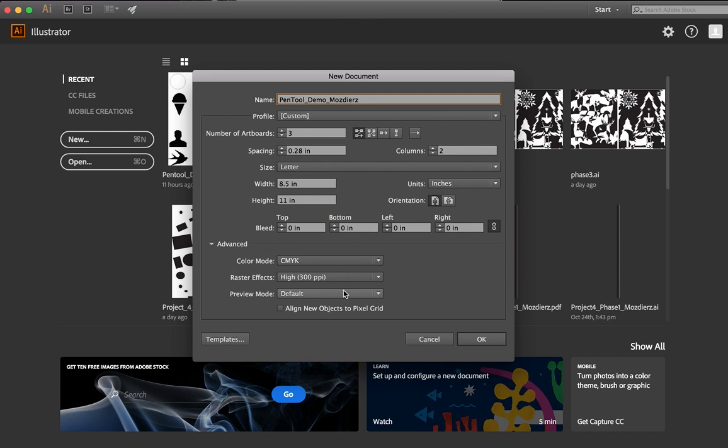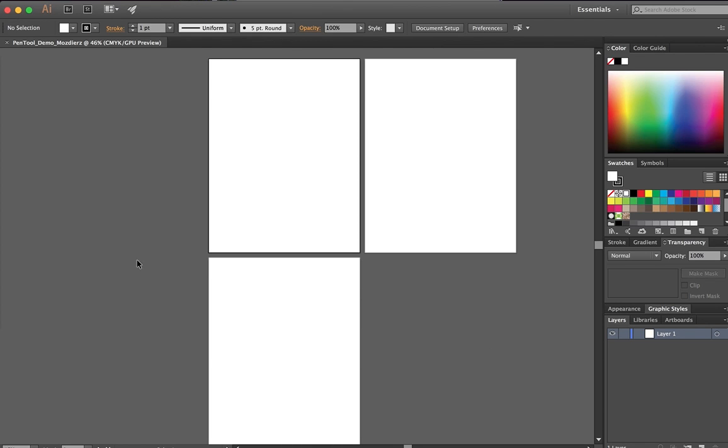This should probably already be set up, but mine's CMYK and 300 ppi. And then once you've got that set up, just hit OK. And you should have something that looks like this.